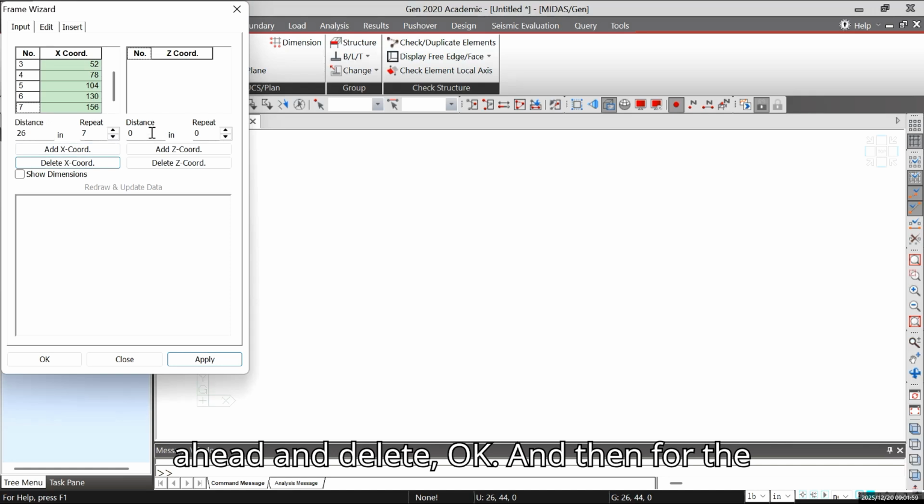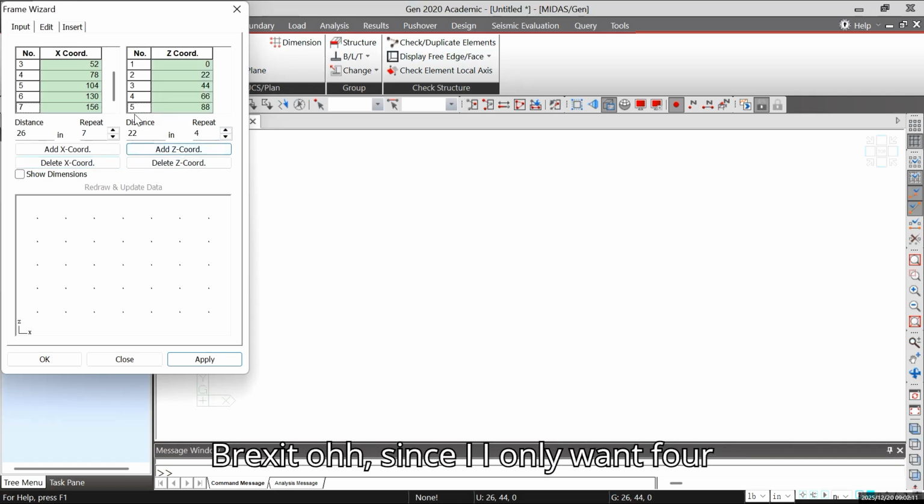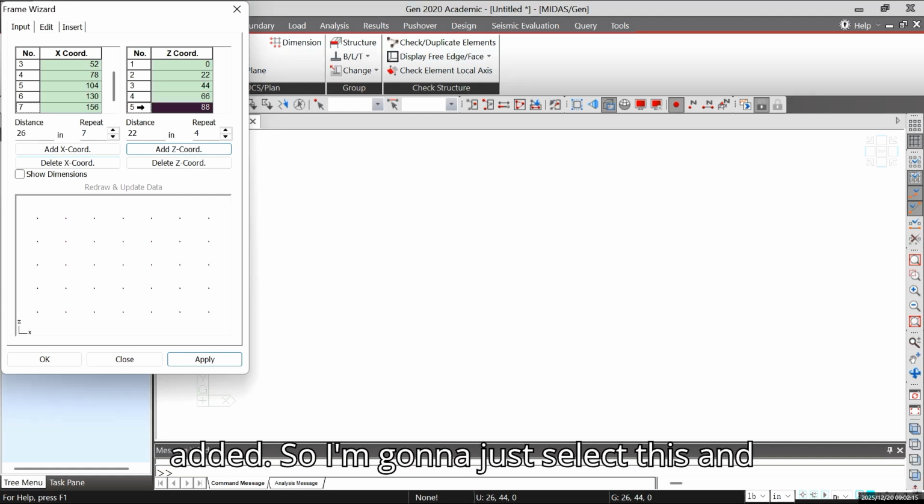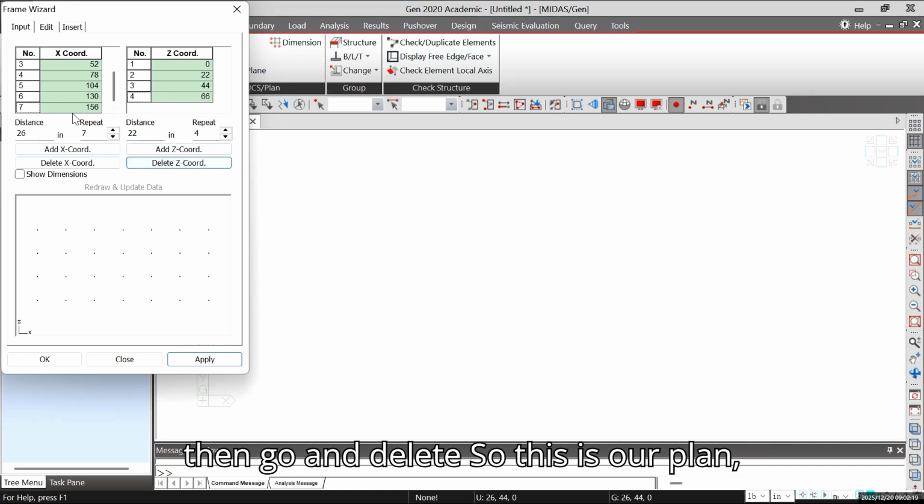Okay, and then for the Y direction, I'm gonna also take 22. And I'm gonna repeat it how many times? Let's say 4 times. Then add Z direction. Since I only want 4 times, I don't need the last one to be added. So I'm gonna just select it and then delete. So this is our plan, right? This is our plan. We can show the dimension.